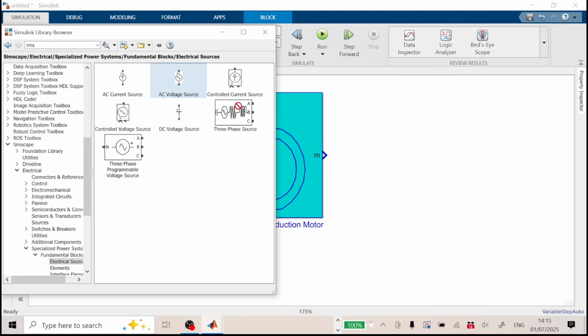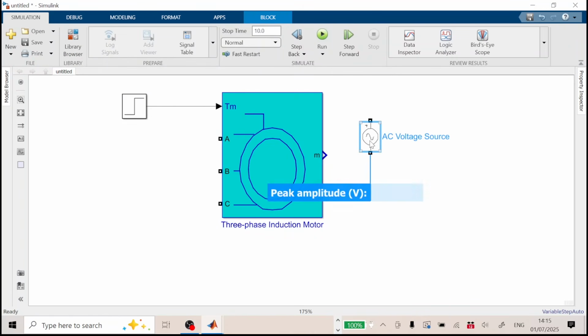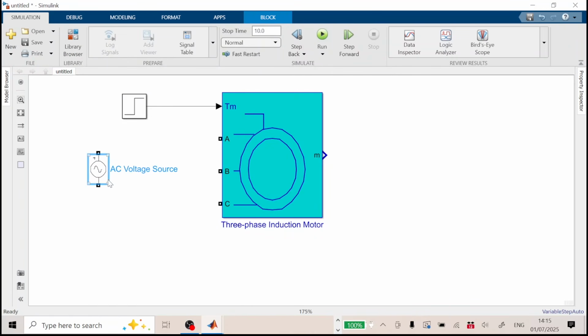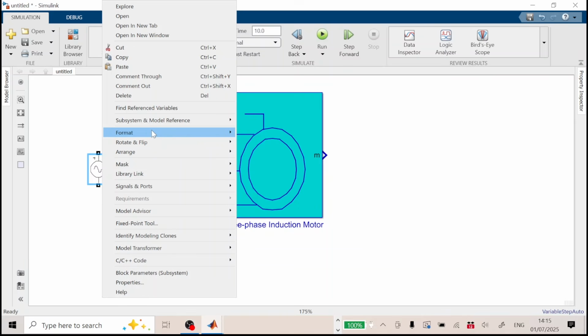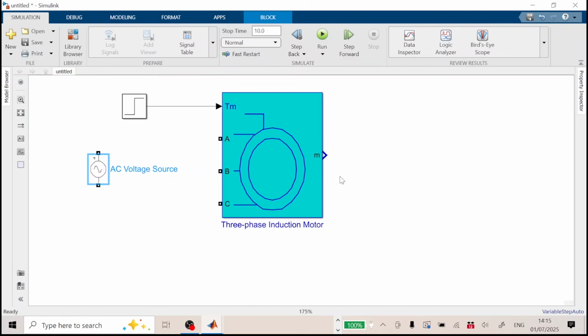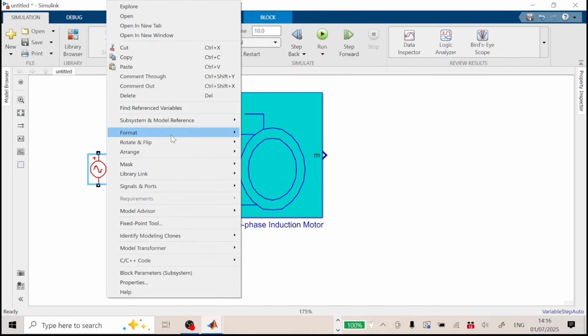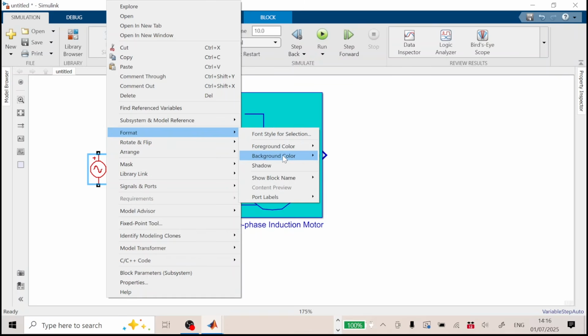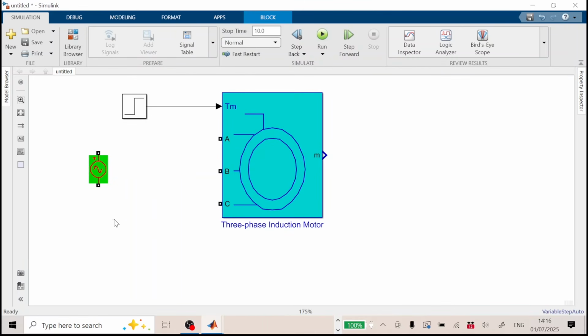So I'm going to drag that one and drop it here. Once I drag that one and drop it here, right click, format. So I'm going to change the foreground color. That one may be something like red. Then format, background color, and maybe I make it something like green. Whatever you like, change the color as you wish.